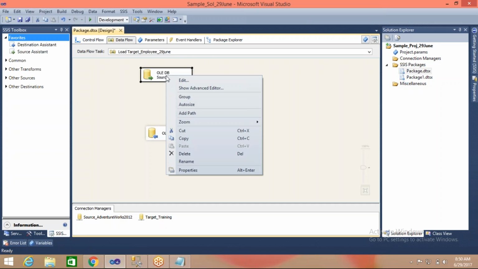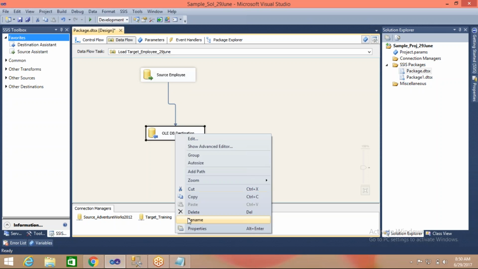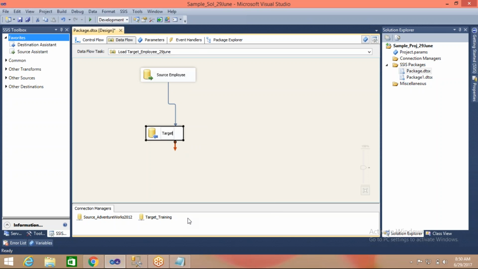Right click on that and go to rename. It is from source, which is the employee table. And for the destination, select the destination, right click and rename it target employee 29 June. Okay, so by looking at the components, anybody can tell that yes, the source is the employee table and the target is something like this name.